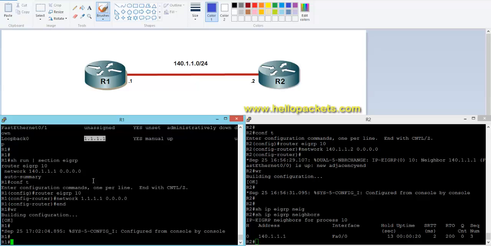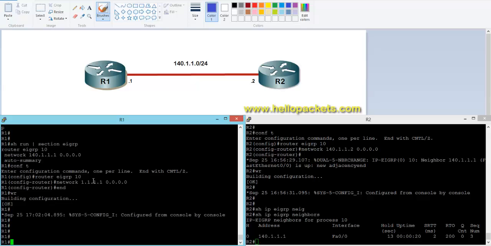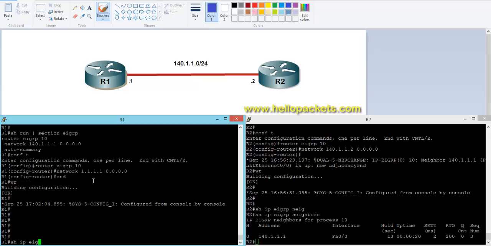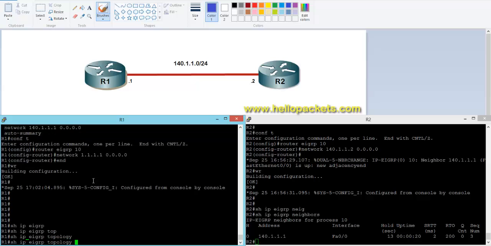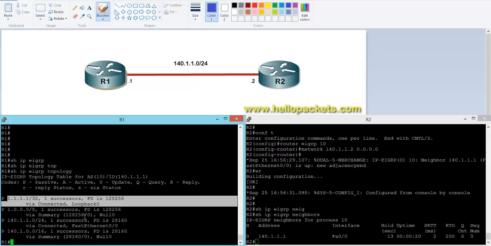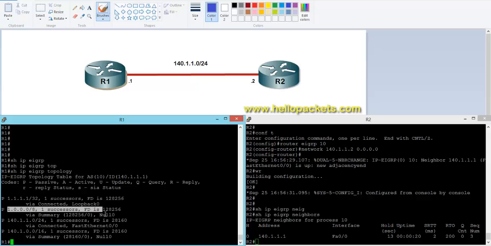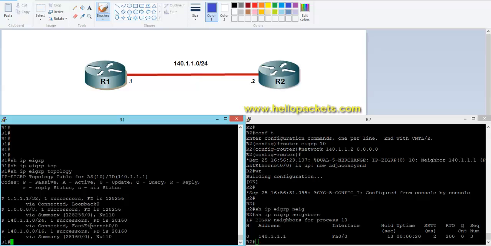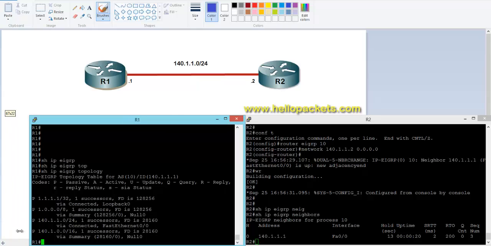Another command I forgot to mention is the show IP EIGRP topology, and that can show you what subnets or networks you have in your EIGRP topology. So if we do show IP EIGRP topology, what we can see here is this is the loopback that I'm advertising, and this is a summary of that loopback. And this is the 141, my connected FastEthernet 0/0 interface, and this is a summary of that.